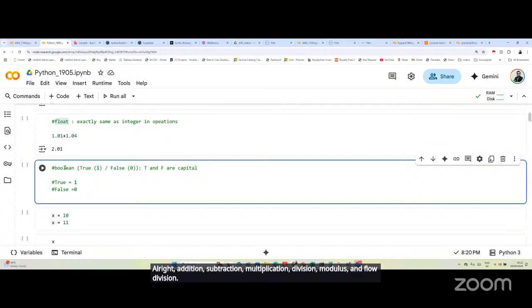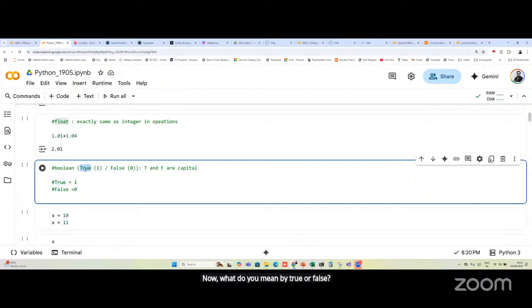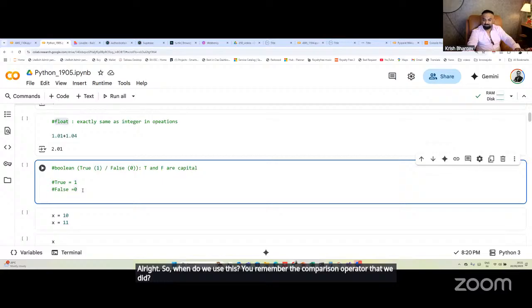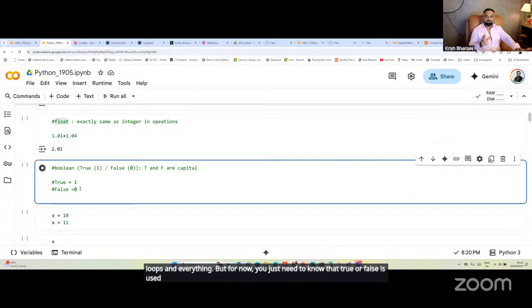Now, the next one is called Boolean. Boolean is true or false. Now, what do you mean by true or false? The true value is 1 and the false value is 0. All right. So, when do we use this? You remember the comparison operator that we did? All right. So, when we do comparison operators or when we do some sort of loops, we use true or false. Okay. But the actual value is 1 and 0. Now, I will show you examples when we go to loops and everything. But for now, you just need to know that true or false is used to determine the status.